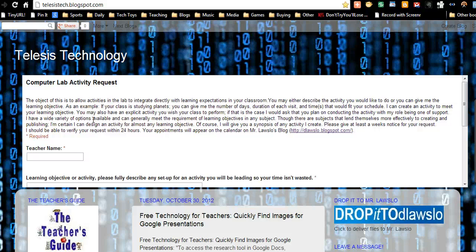As an example, if your class is studying planets, you can give me the number of days, duration of each visit, and time or times that would fit your schedule, and I can create an activity to meet your learning objective. You may also have an explicit activity you wish your class to perform. If that is the case, I would ask that you plan on conducting the activity, with my role being one of support. I have a wide variety of options available and can generally meet the requirements of learning objectives in any subject. Though there are subjects that lend themselves more effectively to creating and publishing, I'm certain I can design an activity for almost any learning objective that you can think of.